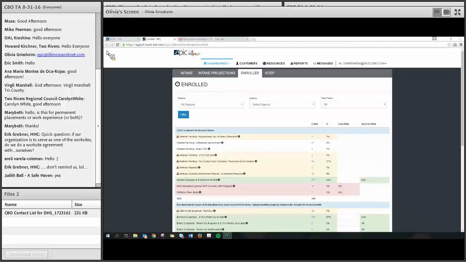Hey everybody, so today we're going to go over the Enrolled Dashboard and the ISTEP Dashboard just like last week. A lot of you have done good work in going in and cleaning up everything, but we still have a couple areas that have some customers just sitting in there lagging behind. First we're going to go over the Enrolled Dashboard. So you're seeing all the numbers for all the regions. When you pull your Enrolled Dashboard up, it will only show you the number for the customers in your region.